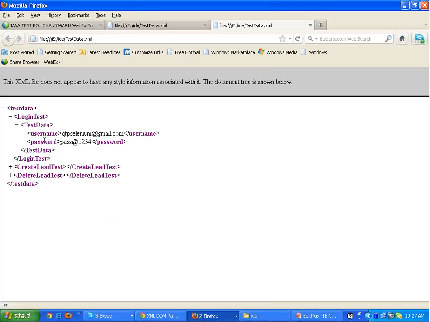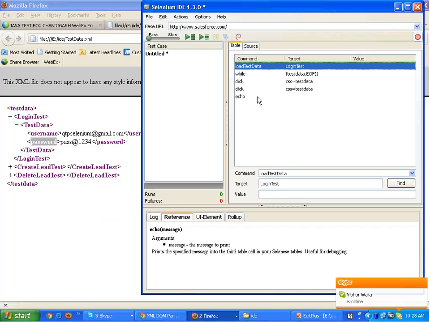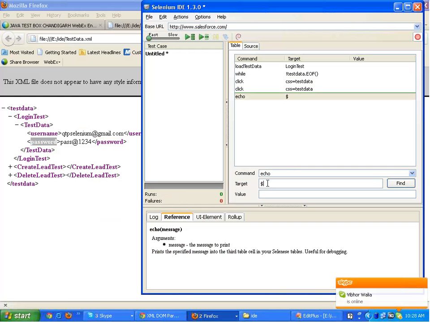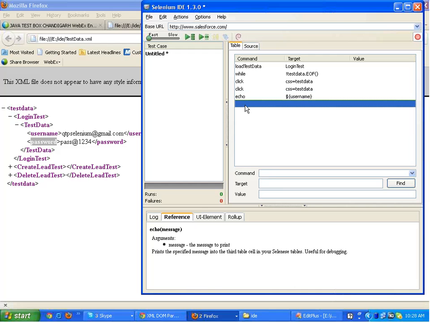So what it will do is load the tags. The EOF function will load the tags of the test data. It will create a variable with the same name as the tag name. So if I give the command echo dollar username, and after that I run this, after that I write the command and while.